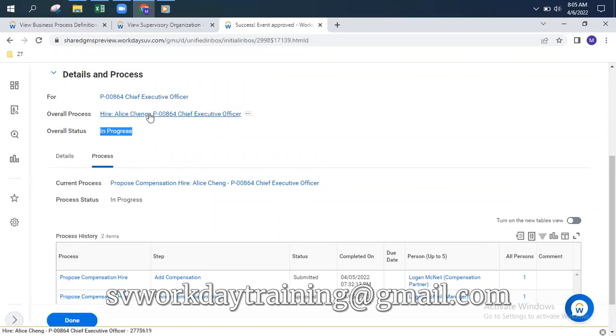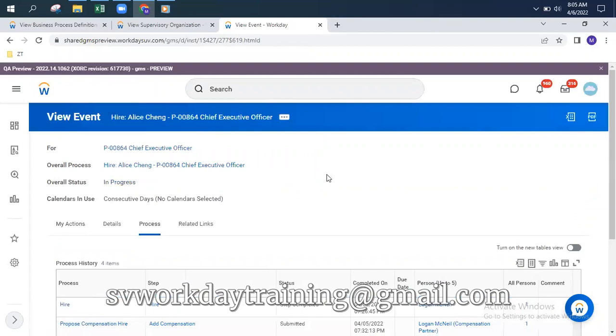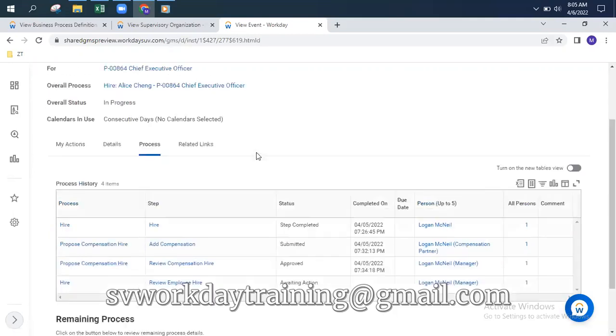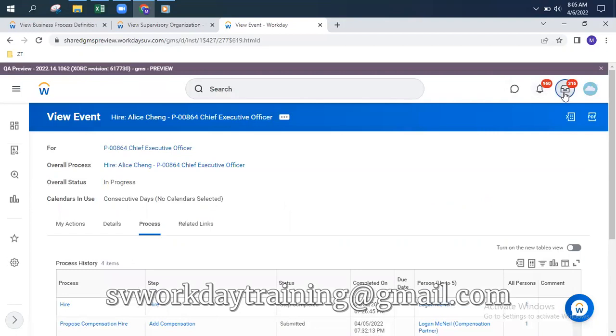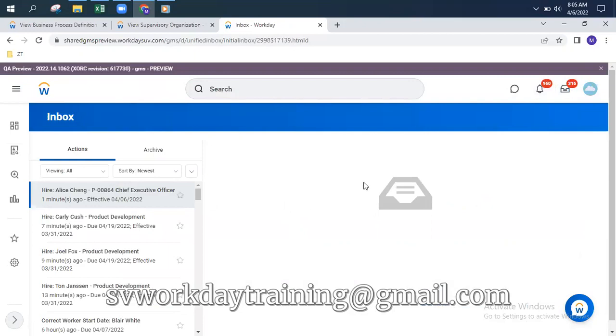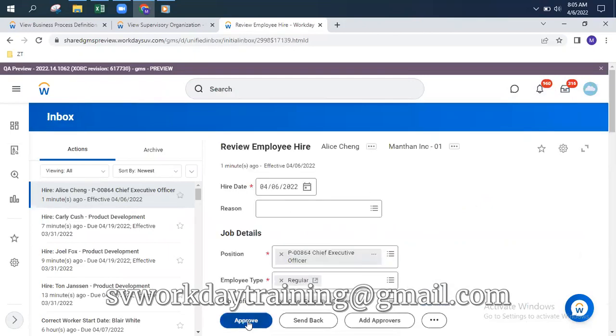So let's click here on overall process. Now go back to processes and see, I have completed hire. This is my main. Then I have used the sub business process, proposed compensation. There were 2 steps, yes, it has 2 steps and they have been completed. Then again, I go to hire, review is to be done by the manager and Logan McNeil is the manager. Okay, so let's go back and review. Guys, review means I can edit and I can approve. So I'll simply approve.